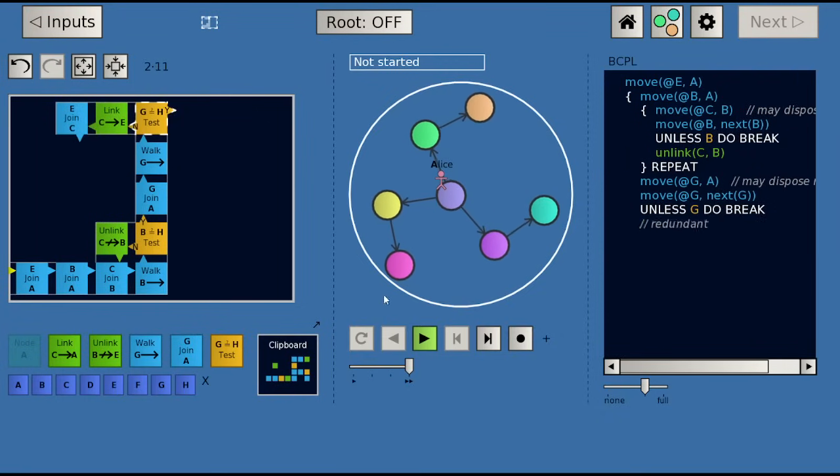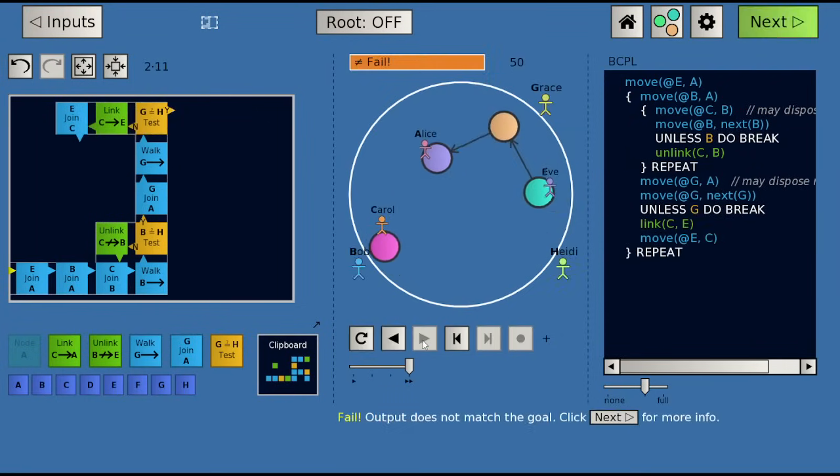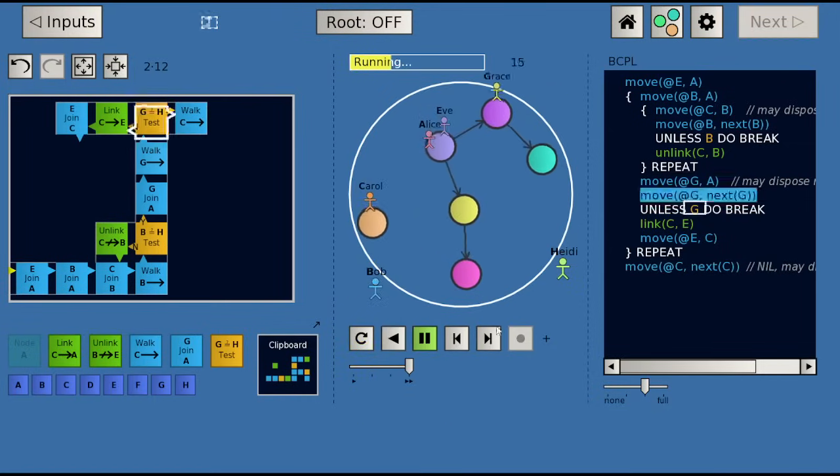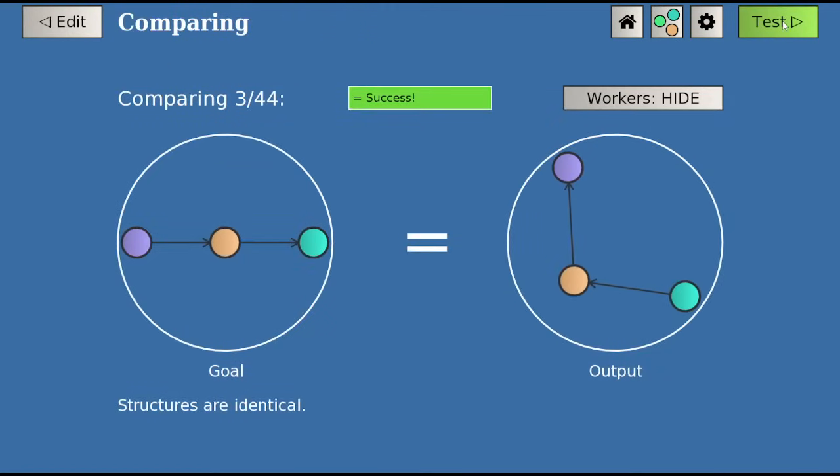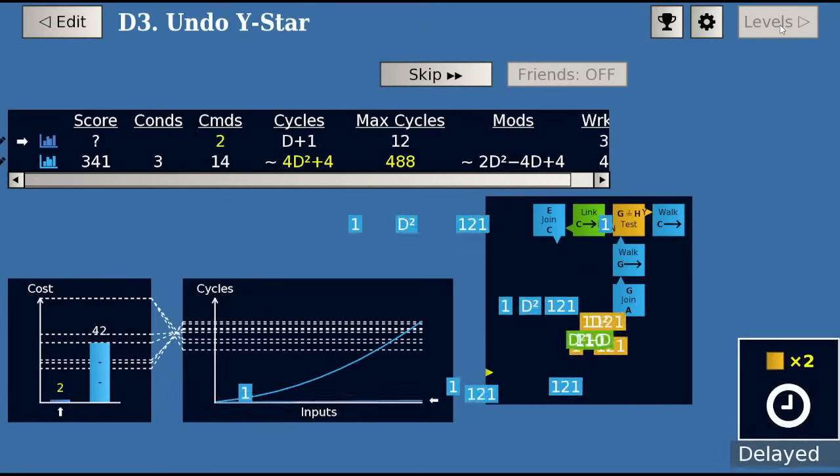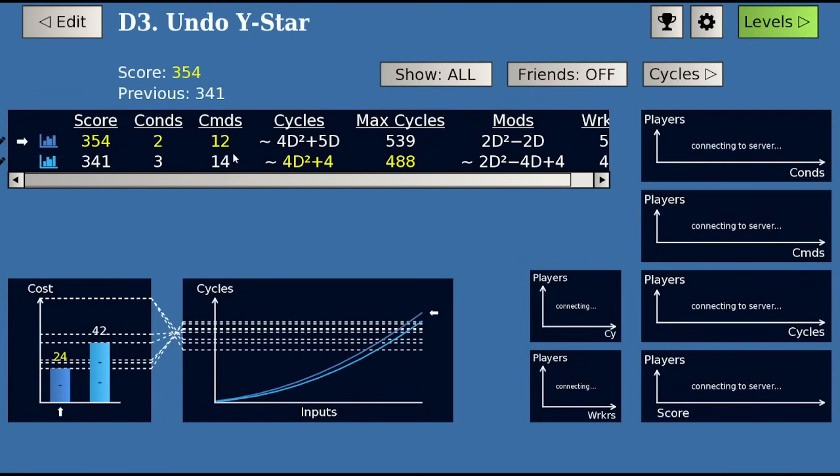Okay. So now Carol can go out of here. And that also works. Okay, there we go. And that's 12 commands, which is still not 10, annoyingly enough. But hey, there you go. Blah!